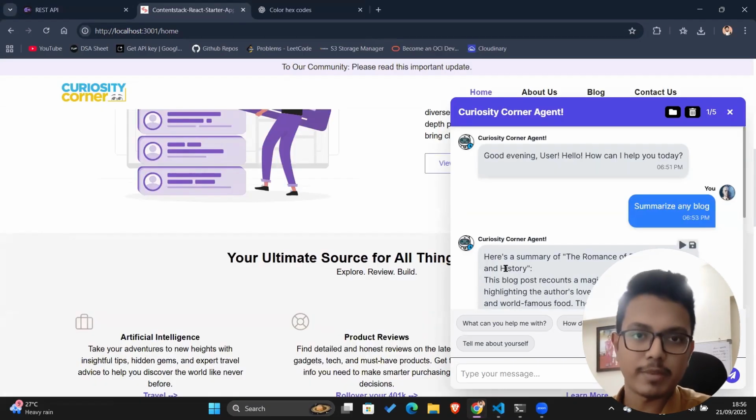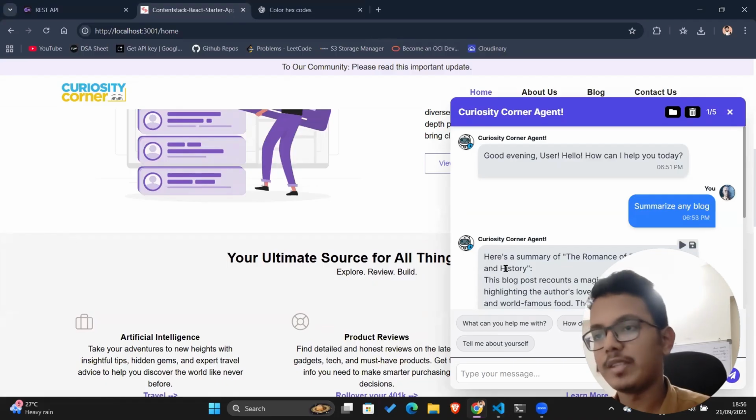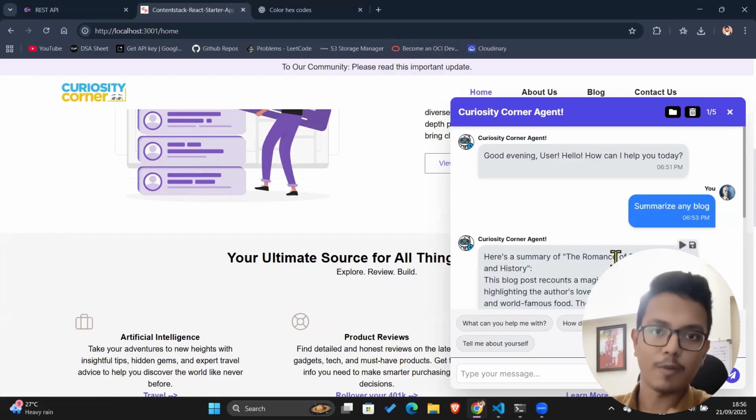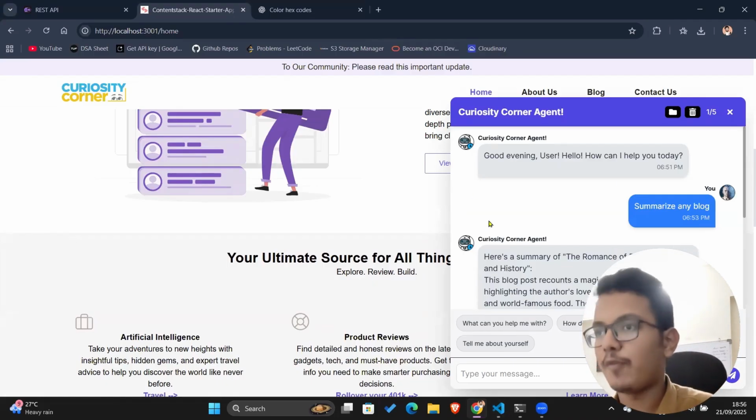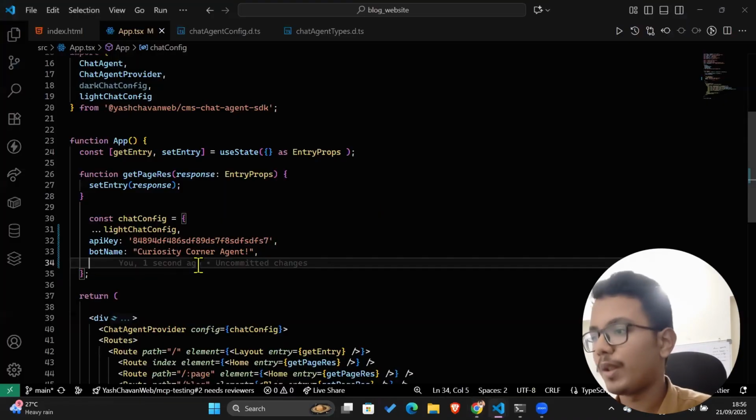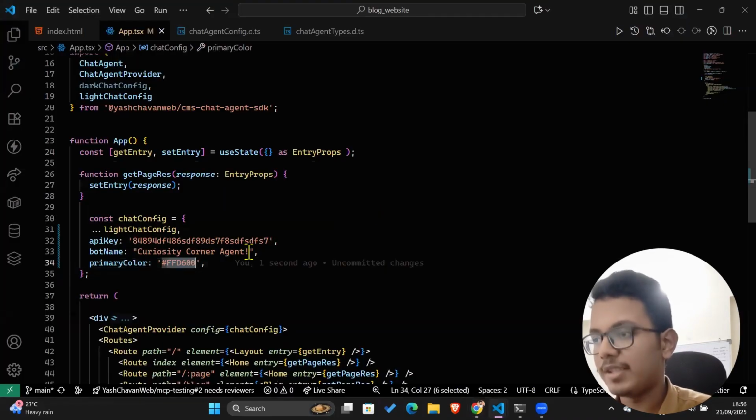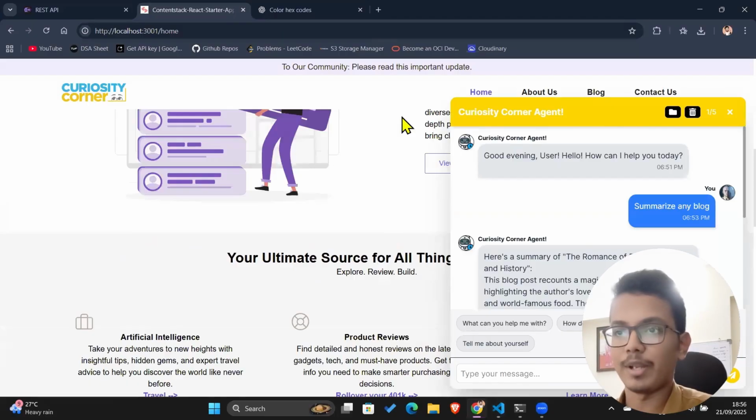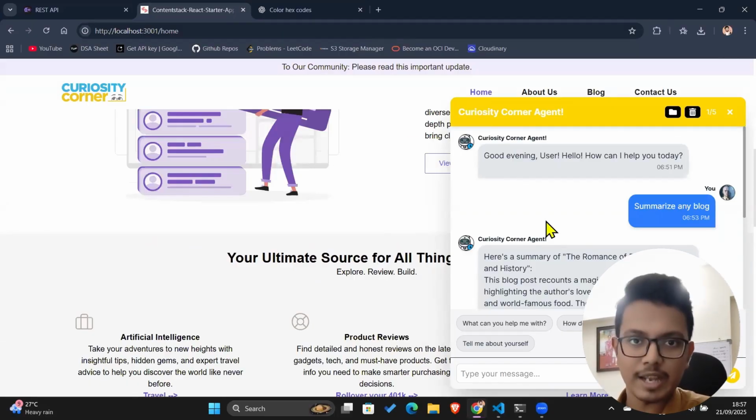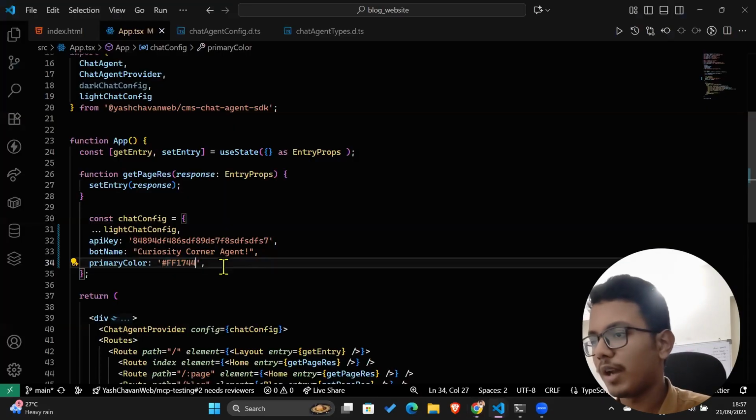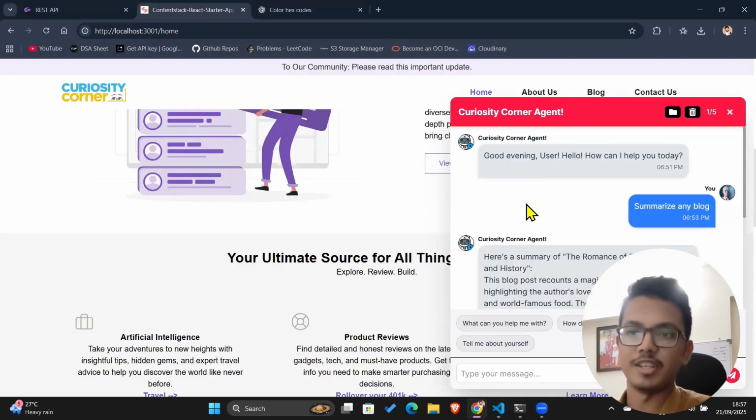With respect to customization, one last feature for the developer is that he can also customize the color theme of the particular chat agent. Suppose I want to put the primary color as this. If I save it, the primary color changes to that. If I want to change it, I can change it as well. So if I go here and change it, the theme is changed as well. According to the theme of the website, the theme of the chat agent can also be modified.